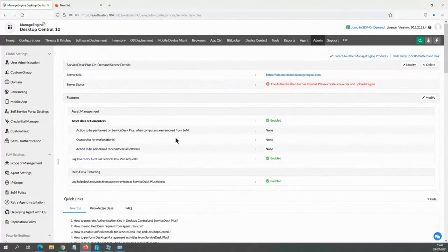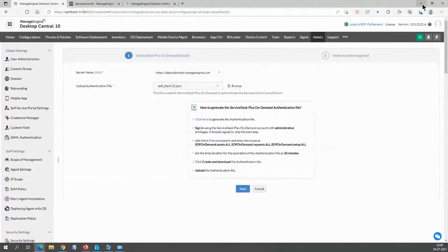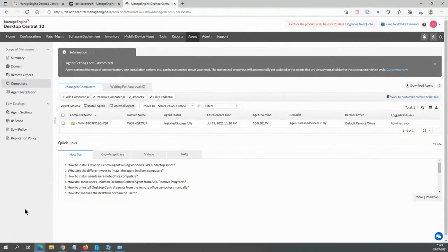To integrate Desktop Central cloud version, you don't have to do any steps. All you have to do is sign up or log in using the same credentials that you use for Service Desk Plus. We will do the integration automatically. That's the difference that you need to know. Once you sign up, you can go ahead and utilize both the features of Desktop Central. All right, let me take you back to the presentation.